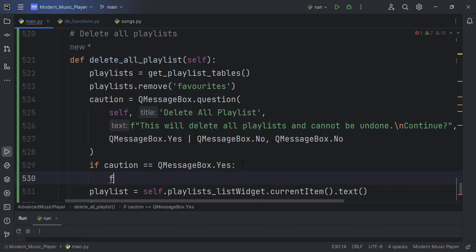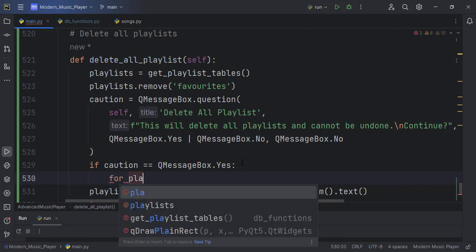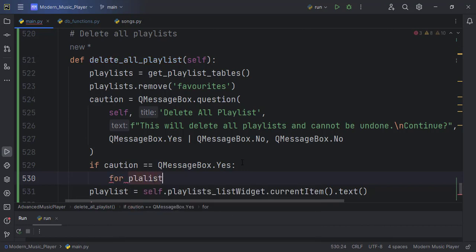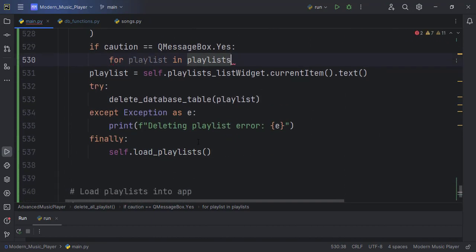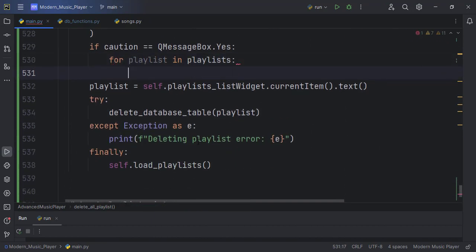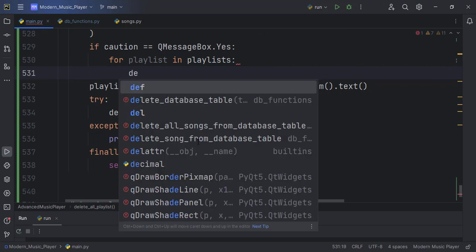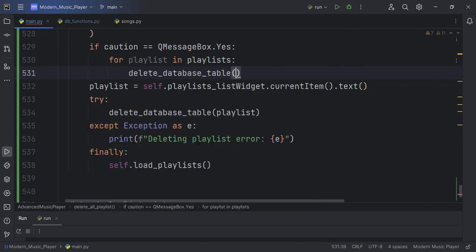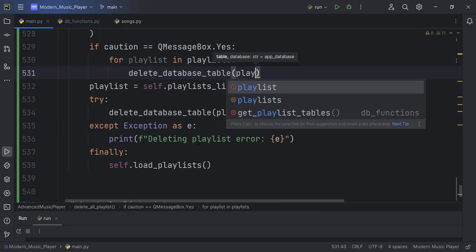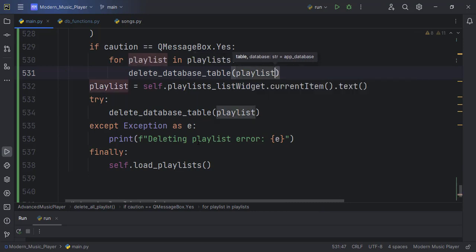Say for playlist in playlist, delete database table, and then we pass in this playlist just like that, and that is it.